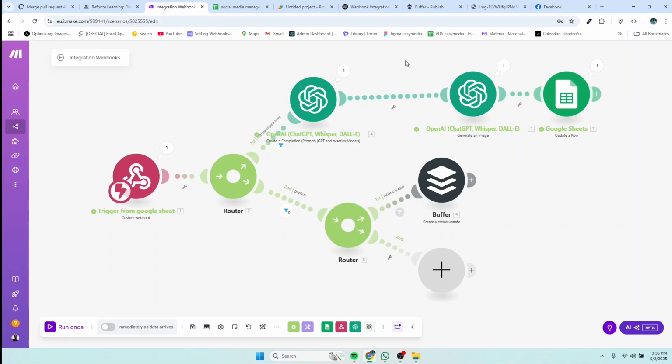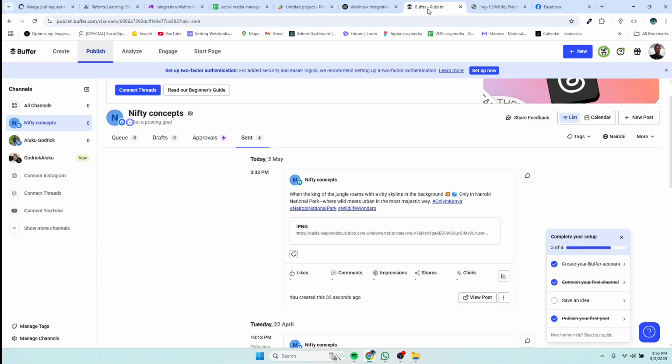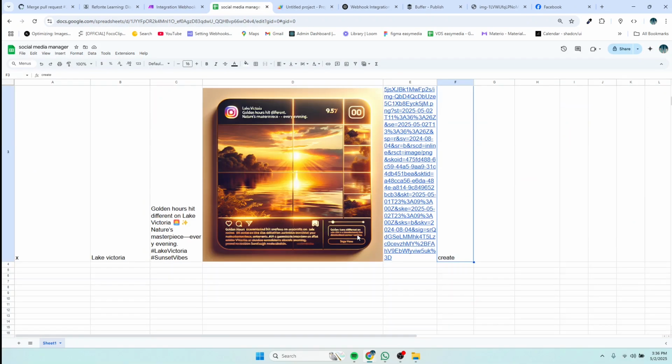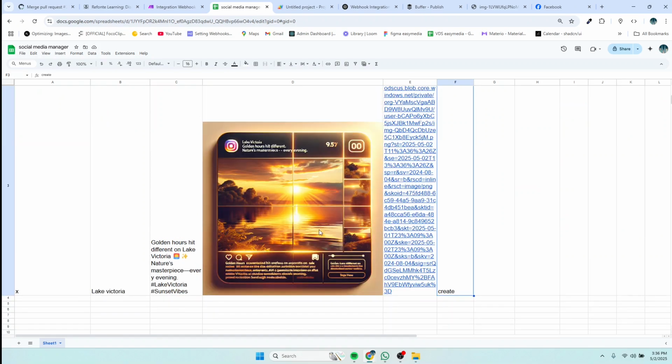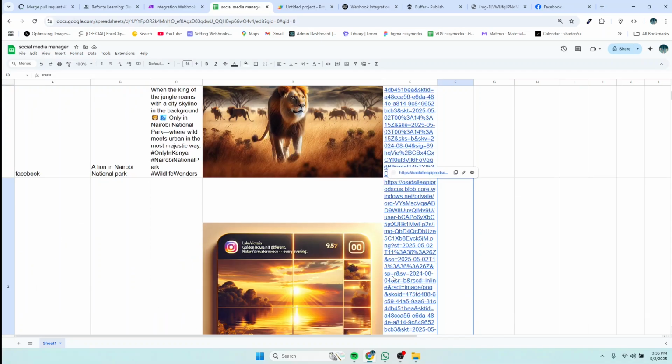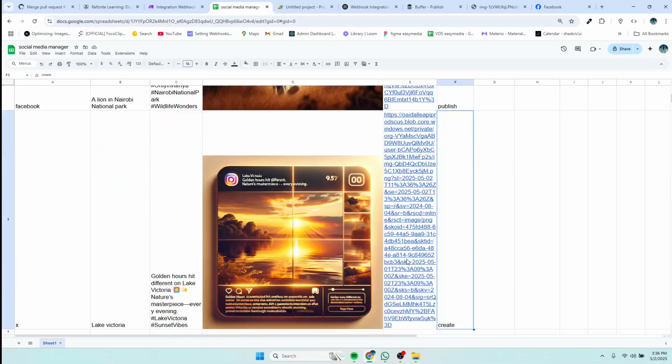So we come back here. It's generating Lake Victoria. Golden house hit different on Lake Victoria. Nature's masterpiece ever. See that? And our platform is X. And the image URL is this one here.